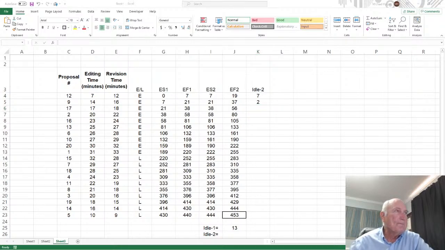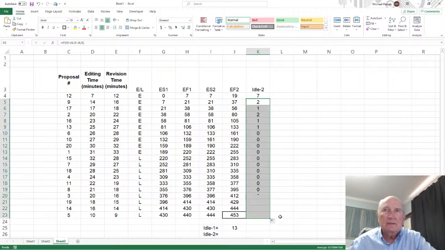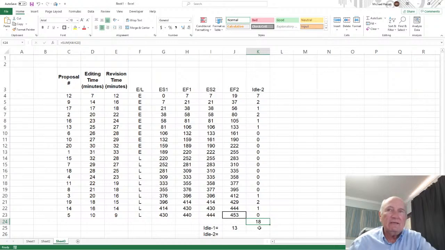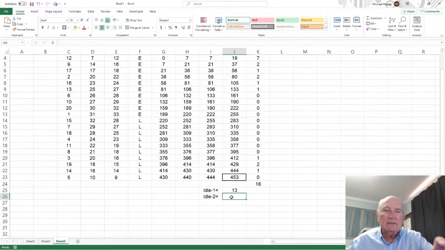And there we go. And then I can copy that down, all the way down to the end. There we go. And now I'm going to sum this. Auto sum. And I have 18. And so the idle time for the second one is 18. So the answer is 13 and 18.